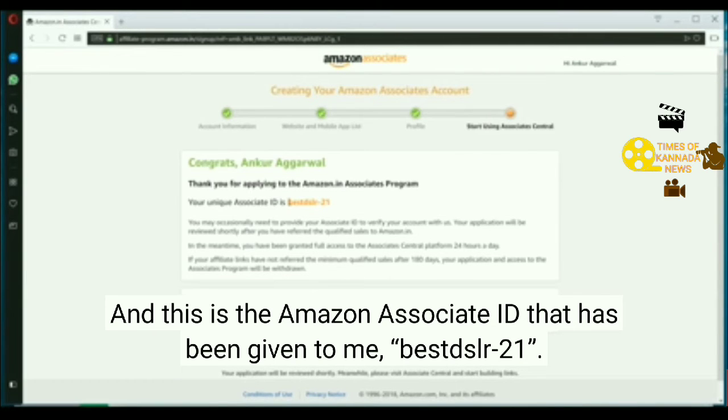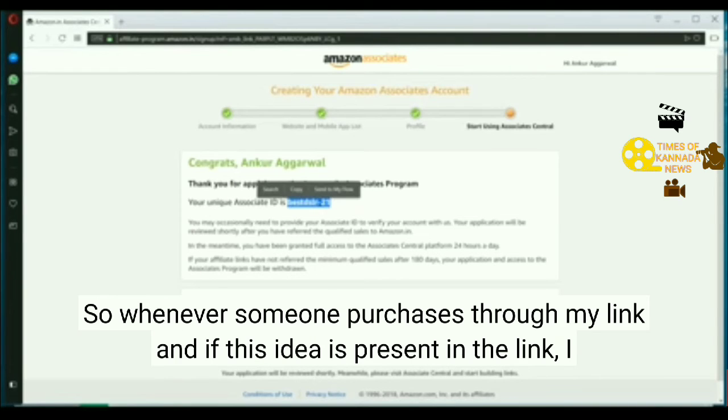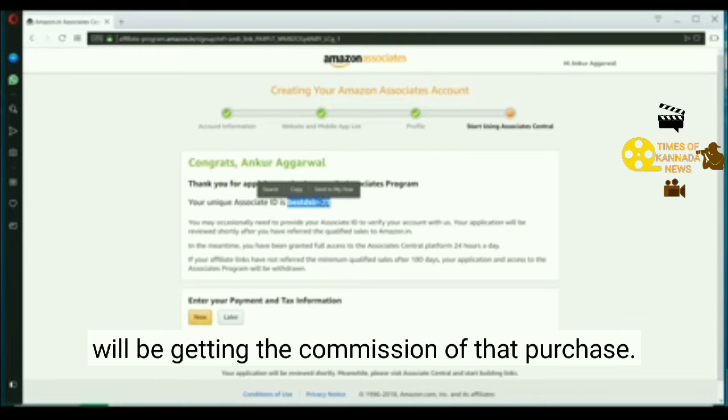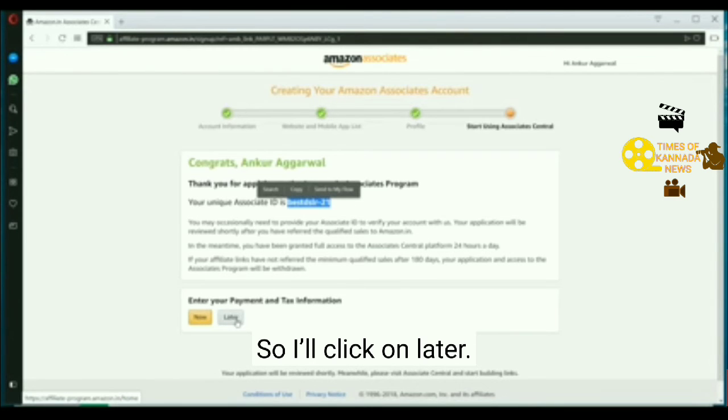And this is the Amazon Associate ID that has been given to me, Best DSLR 21. So whenever someone purchases anything through my link, and if this ID is present in the link, I will be getting the commission of that purchase. So I'll click on later.